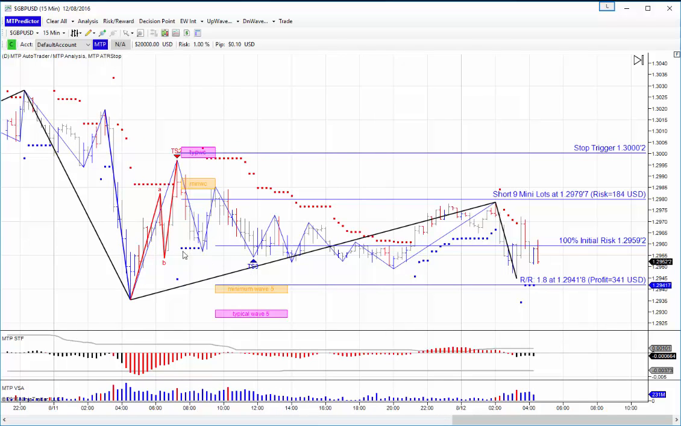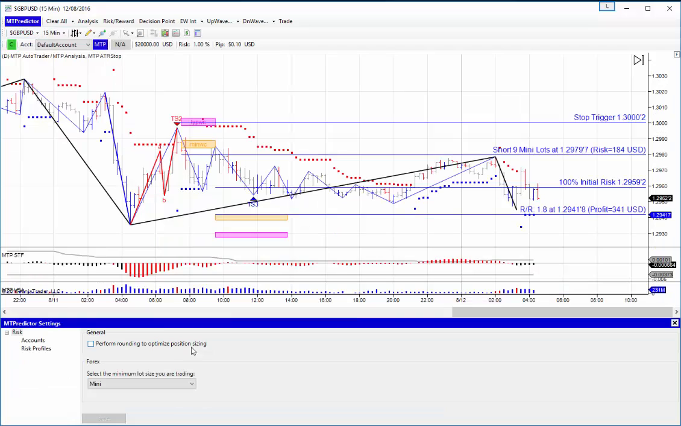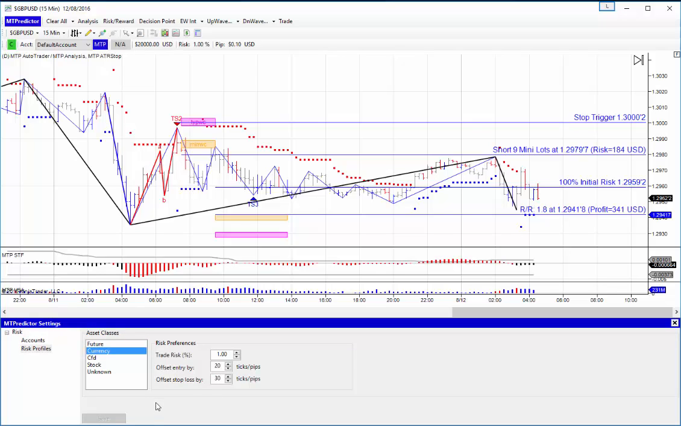So why was that? Well, if we go to our MTPredictor preferences, so click on the MTPredictor button and preferences, you can see our preferences tab opens down the bottom here. If I go to risk profiles, then come down to currency, you can see here we offset the entry by, well, the defaults we have are 20 and 30.